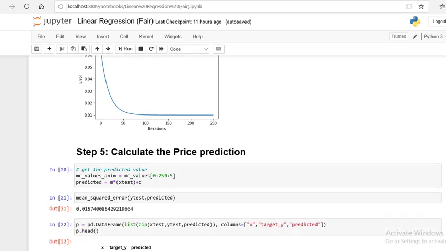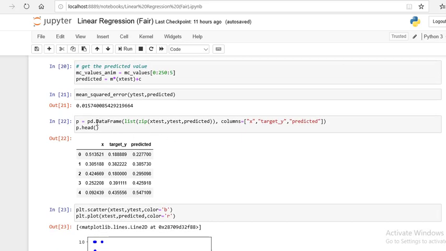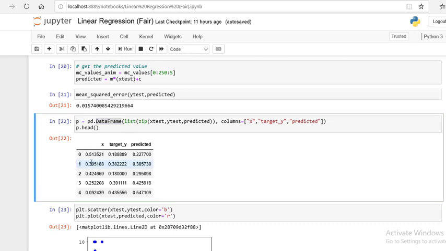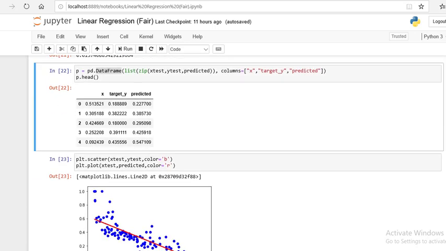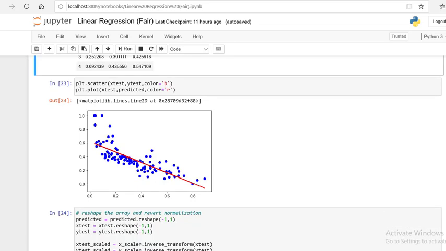The next step is calculating the price prediction, the exact output of our project. This is the result. Using the data frame concept, the result was produced in a well defined manner. This is the x value, this is the target y, and the third column is the predicted y. And we should renormalize again. And this is the graph, the plot for the testing data.